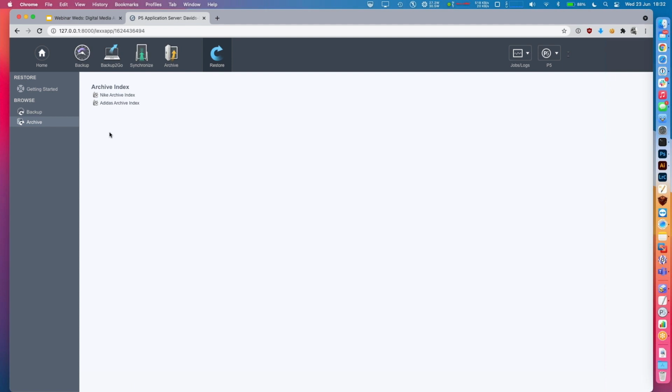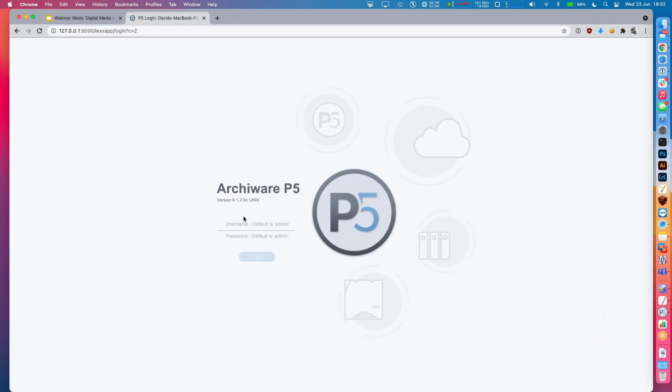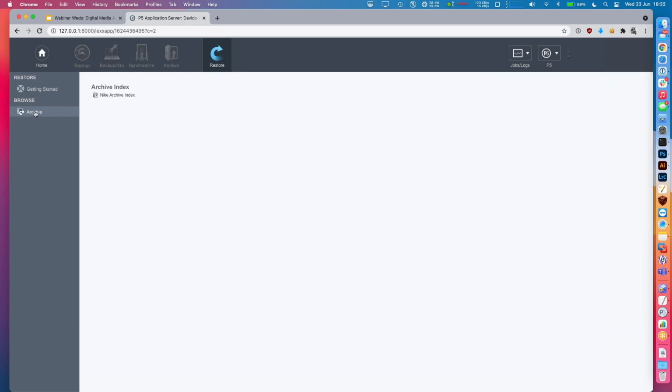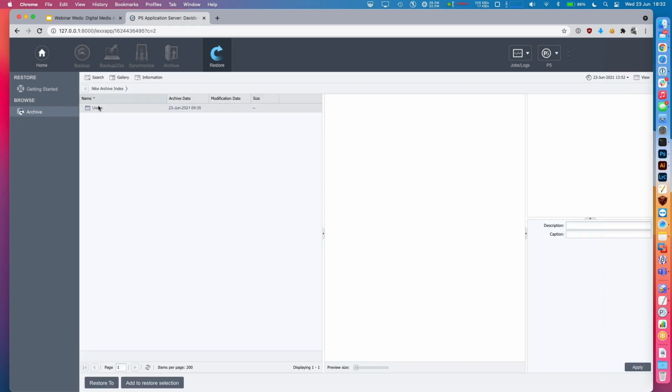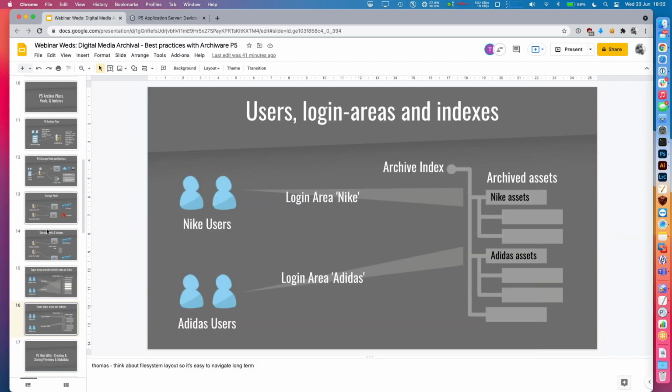And finally, I created a couple of users. So if I log out of here and log back in as a user called Nike, this is a non-privileged user that just has access to one of those archive indexes. So you can see by default, I'm dropped directly into this Nike archive index. But if I back up, you can see that's the only index I actually have access to. So I can only see the assets that are within the Nike index when I'm logging in as this particular user. So which slide are we on?